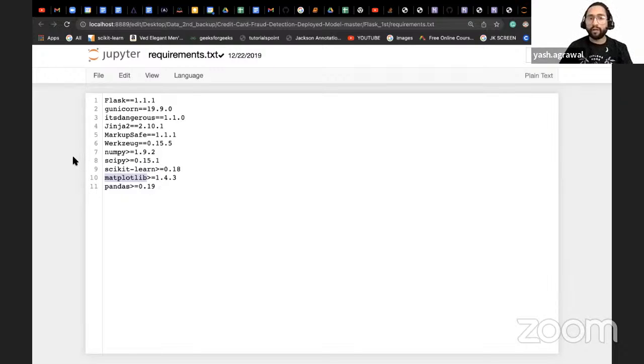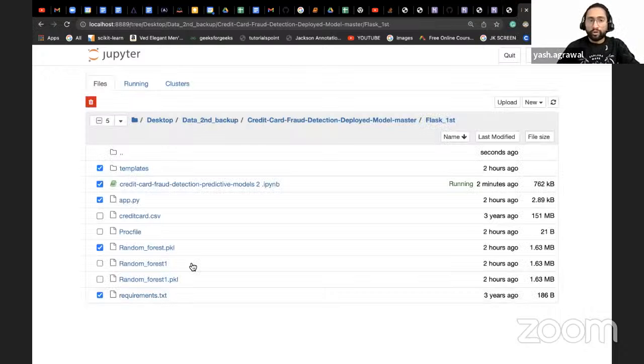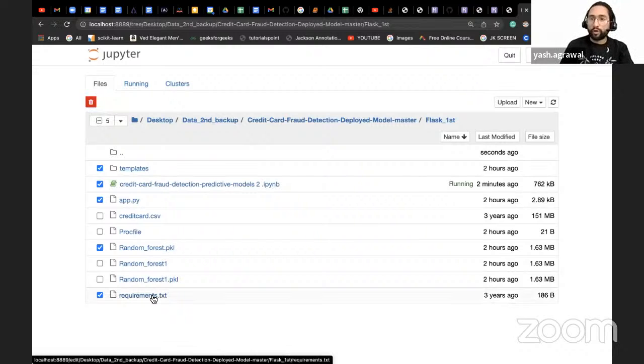Here we mention all the libraries which we have used, or which we are going to use for your model deployment. Whichever modules we have used, like Pandas and Matplotlib, if we are using any other modules we can mention them here, and we create your requirements.txt. Why do we need them? Because we need to install all those modules to deploy your code.